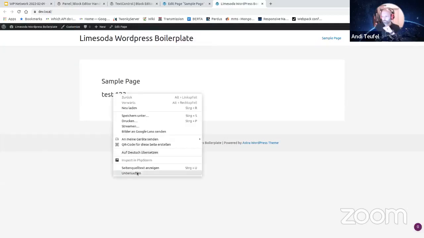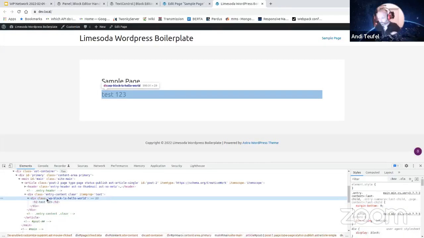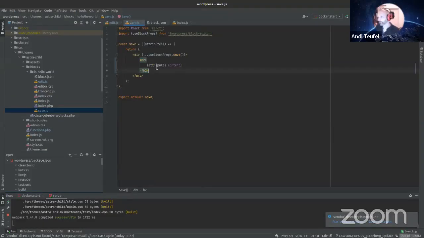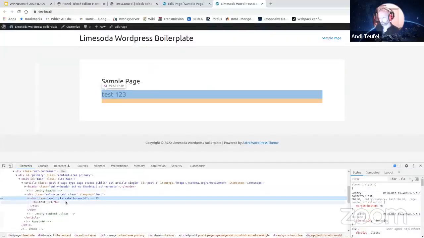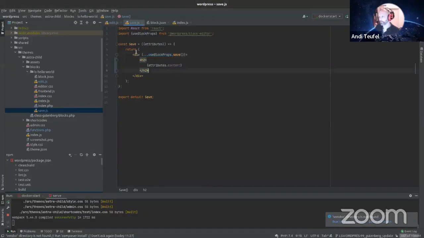This is our H2. I can take a closer look. Actually, our custom block is just this one. There's a div with a class wp-block-ls-hello-world. So this you don't even need to write somewhere. This is just because of the useBlockProps. It gets generated, and you can also use it for styling, of course. And this is the H2. So there's really nothing else to it.